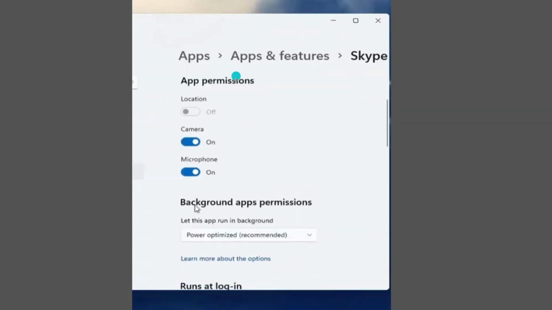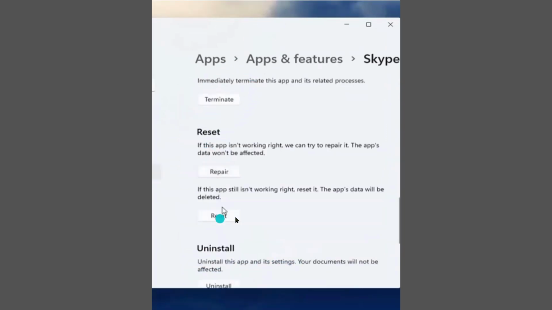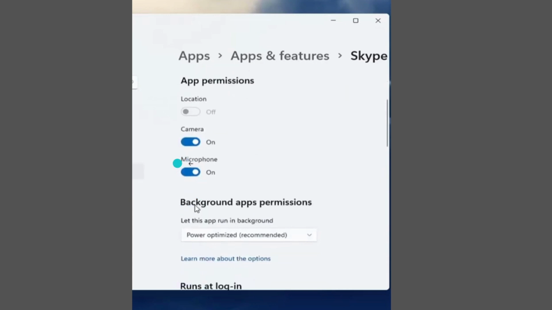Here, look for the App Permissions section and confirm that both camera and microphone are enabled. Even though we're focusing on video, Skype expects access to both, and having the microphone off can occasionally interfere with a clean setup. If your camera still isn't working, we'll try repairing Skype.